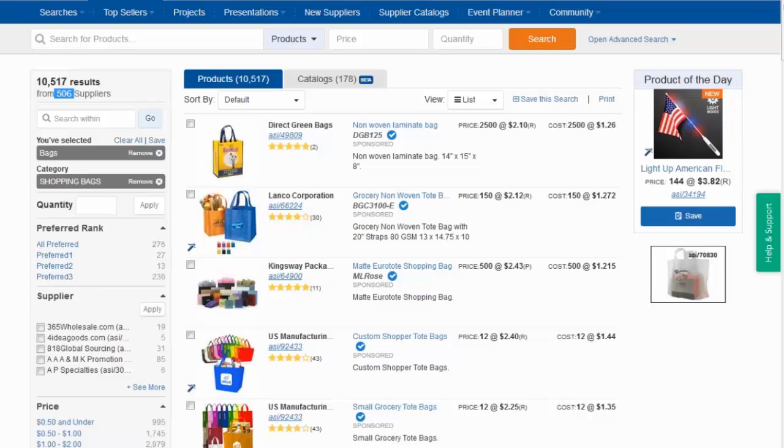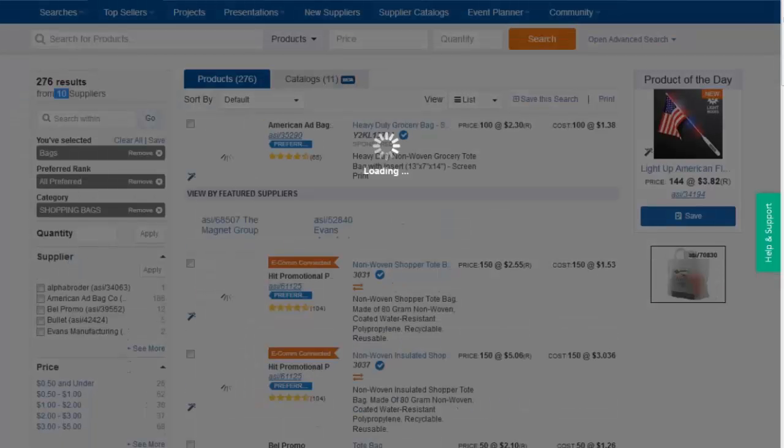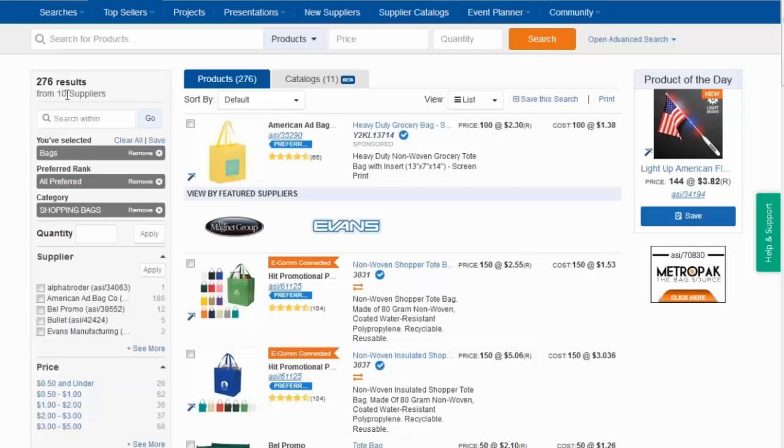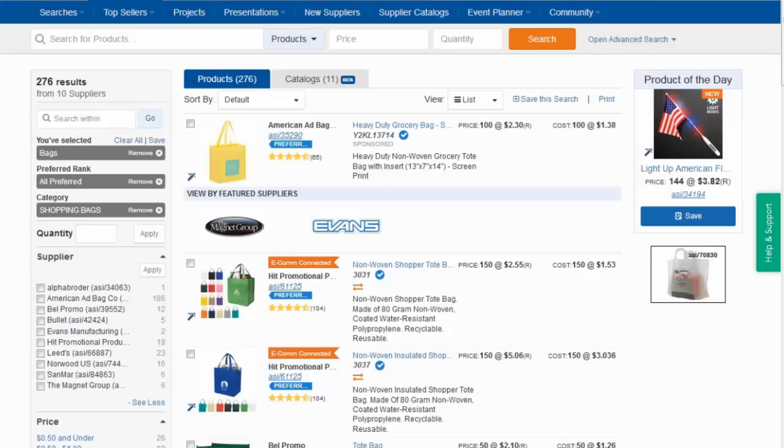So at this point, if I go ahead and I click on all preferred, it's only going to show me 10 suppliers. If I open up the supplier section, these 10 suppliers are part of my preferred vendor list. And that way, I don't have to look at all the other vendors in the system. I always have the opportunity to, but maybe it is, I just want to work with the vendors that I put on my list.